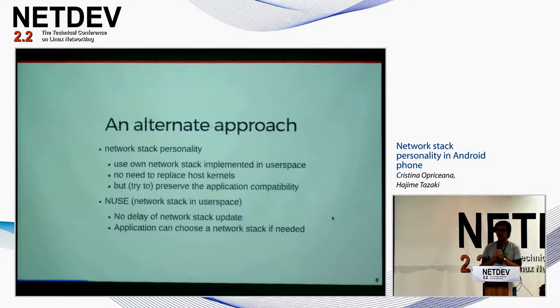Otherwise, we need to rewrite all the applications as well as the network stack if you have a new network stack. So we call this kind of functionality NUSE, which is also relevant to the FUSE file system in user space, but here it is the network stack part in user space.